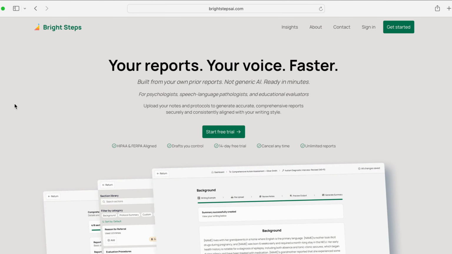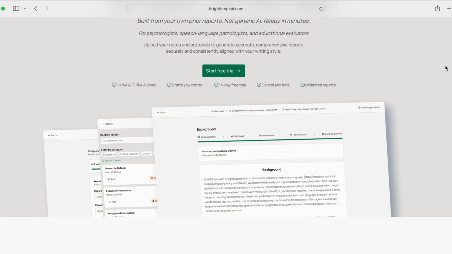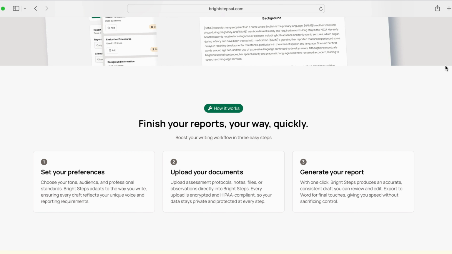Hi, I'm Drew, creator of BrightSteps, and in this video I will walk you through how to create report sections, build a reusable template, and generate your first AI-assisted report using your own clinical writing style. So by the end of this video, you'll understand the complete workflow from template creation to final report generation.